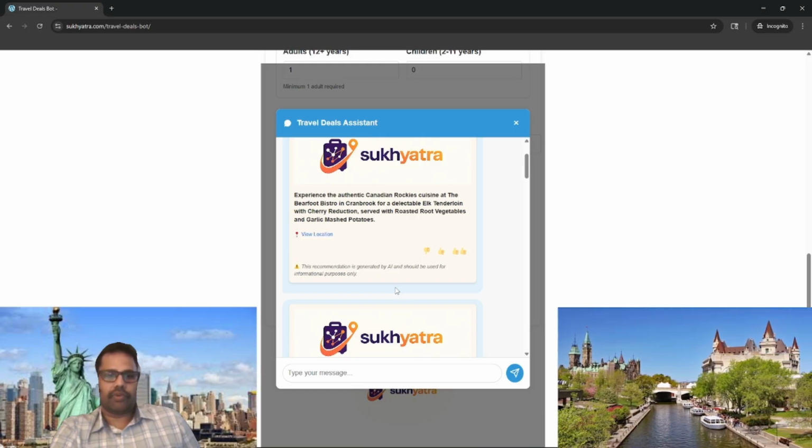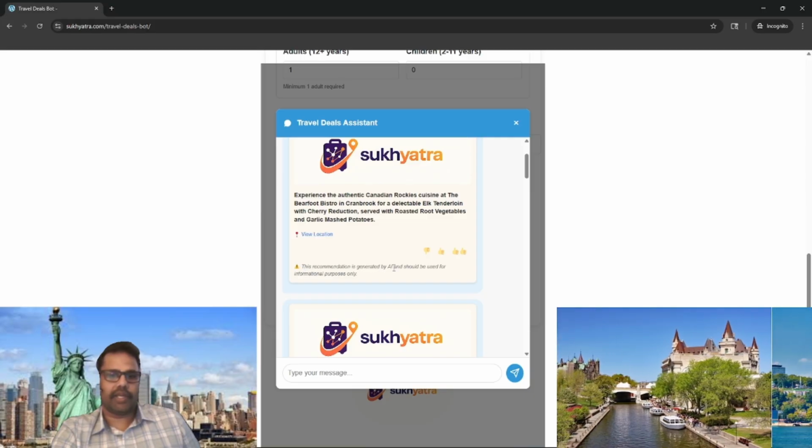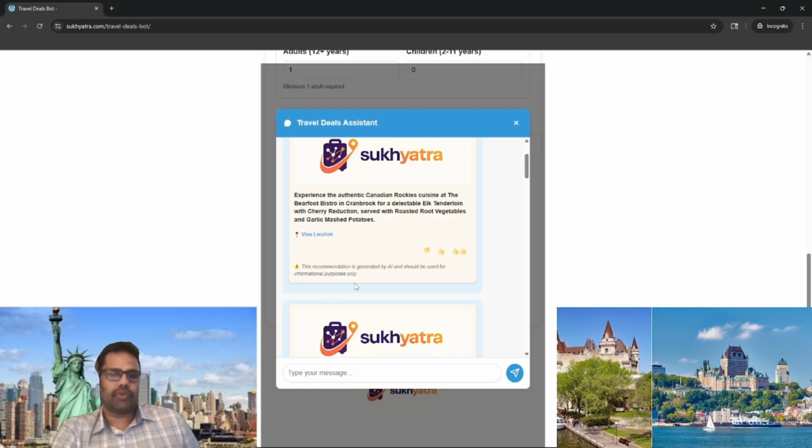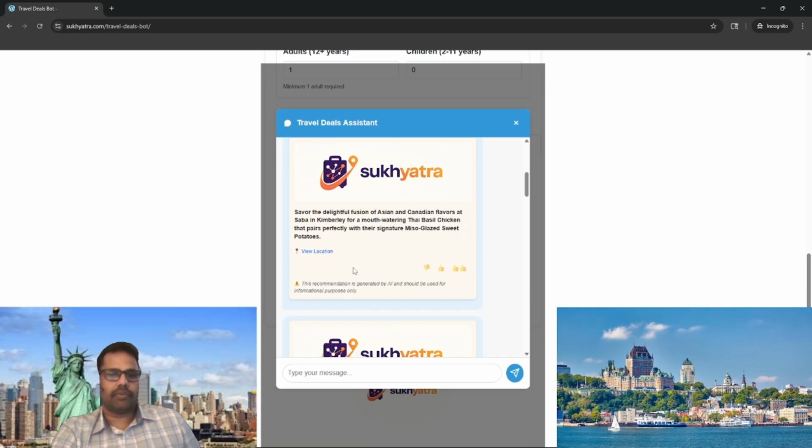And if you observe here also, in the same way, we are showing this recommendation is generated by AI and should be used for information purpose only. Let's look at the next tip.